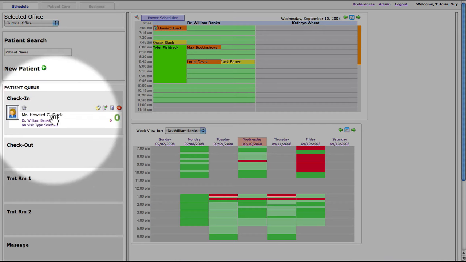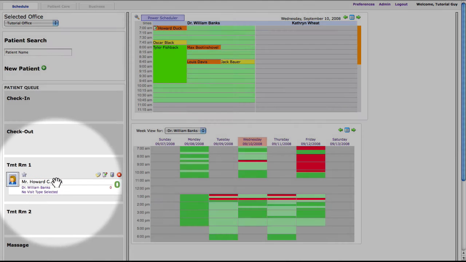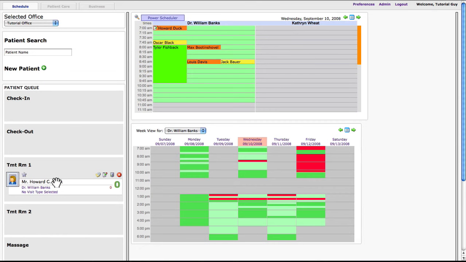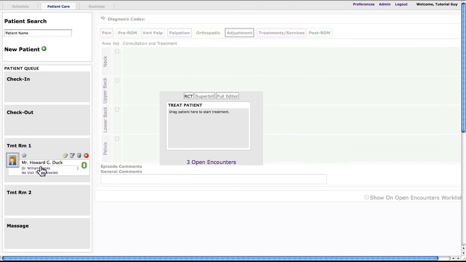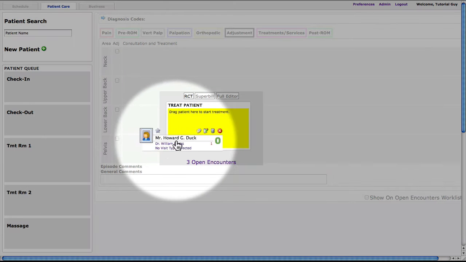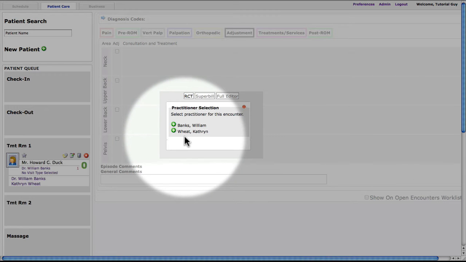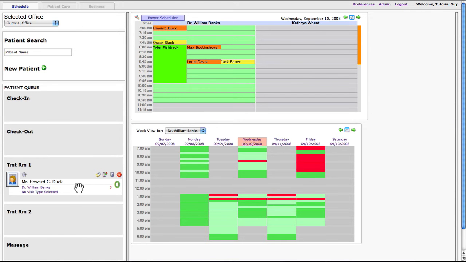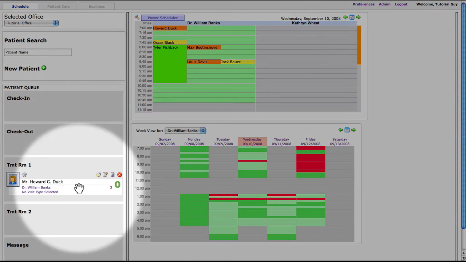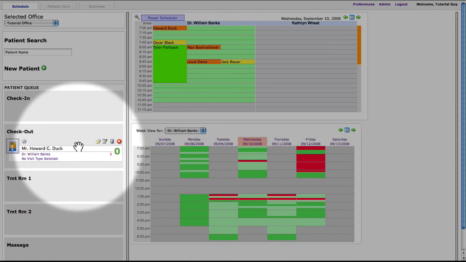After the patient is checked into the office, the front staff moves the patient profile object to the appropriate room, according to however they manage the physical patient flow. The practitioner or assistant starts the treatment by dragging the patient profile into the Treat Patient box. Regardless of whether or not the practitioner is done documenting, if the patient is sent back to the waiting room or any other room, drag and drop the patient to the room they're actually going to.